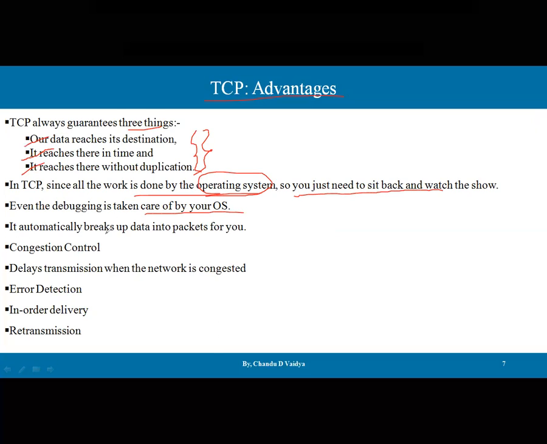This is also an advantage. It automatically breaks the data into packets for us. Whatever upcoming data is available with us from the upper layer is going to be divided into a number of segments, and a segment comprises a number of bytes.